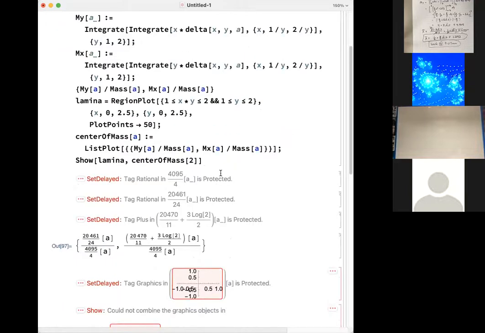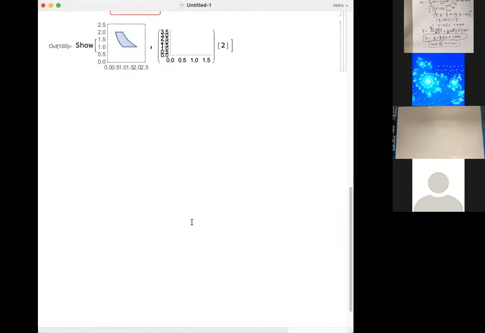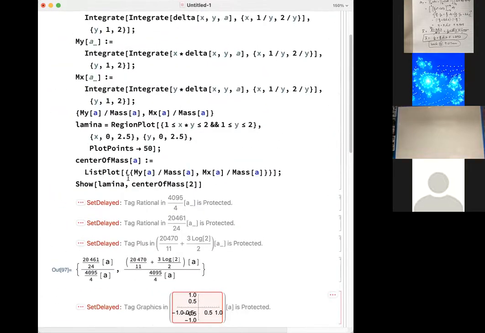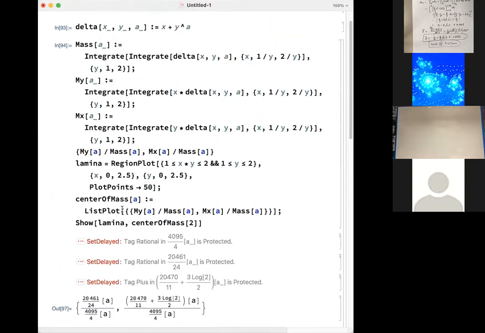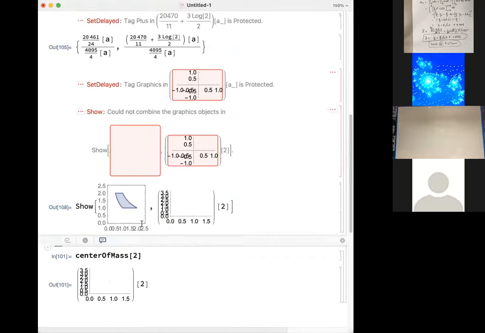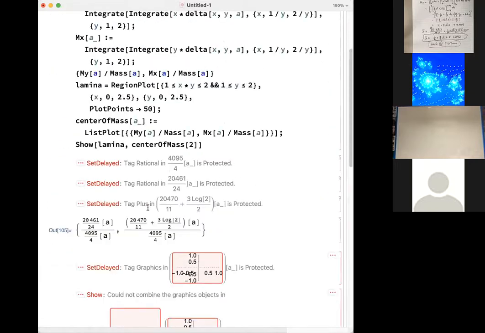Okay, I'm okay with that. It doesn't want to evaluate that. Okay, so I was going for a manipulate command. I'd have to first find out what happens to the center of mass at a given power of two, and it's not liking that. So that's the error. Oh, I did not call that a variable. Let's see if that fixes it. Doesn't seem to fix it.